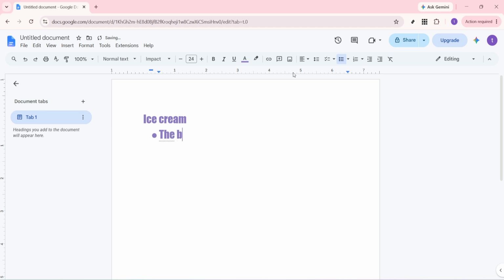When you're done with that line, press Enter. Google Docs automatically adds a new bullet point on the next line at the same level. Type your second bullet point, then press Enter again.